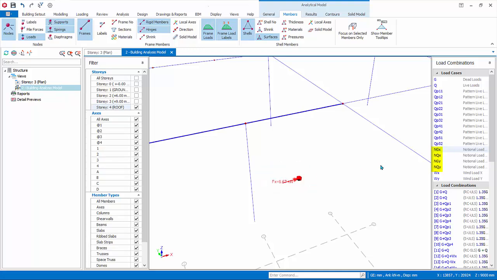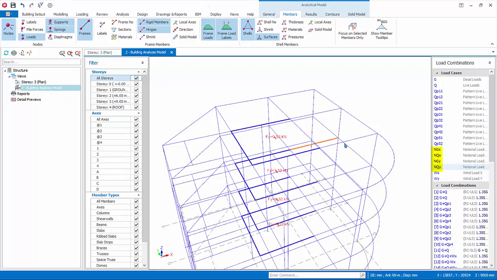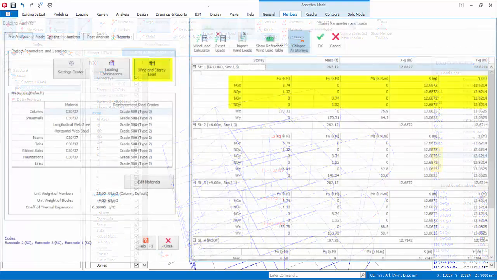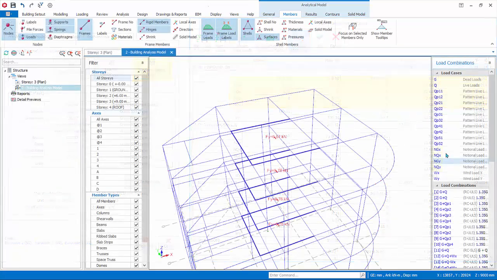There are a total of 4 equivalent horizontal load cases for dead and live load, and their respective X and Y direction. Filter to show all stories. Check these load cases one by one and satisfy yourself they are correctly applied in the analytical model. These values should tally with the values found in the Wind and Story Loads dialog, which will be populated after analysis.